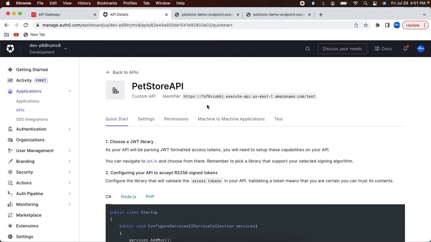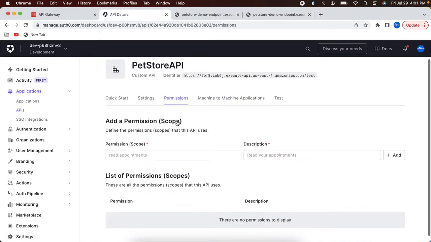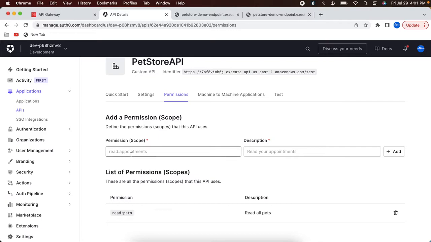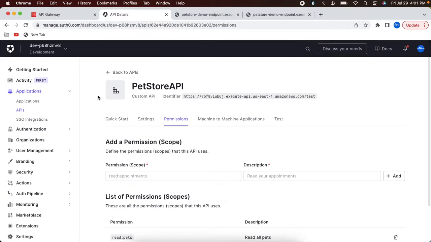So the API is created. Let's add a couple of permissions, which is basically scopes. The first scope that we add is read:pets, which will basically read all pets. And then we will add one more scope called read:pet, which will basically read a specific pet, which is that parameterized route. So I created a couple of scopes in the API.